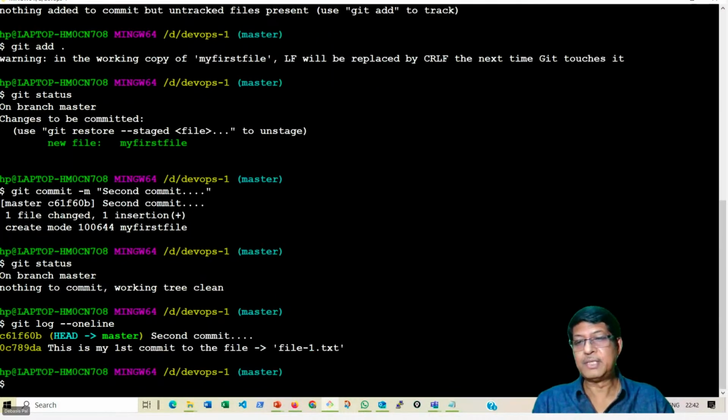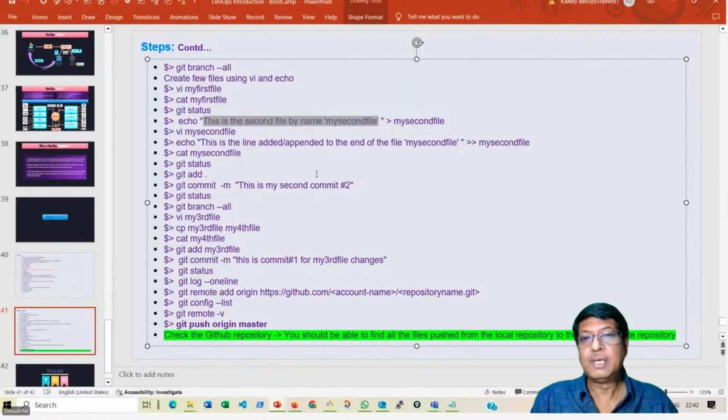You see, there are two commits. The latest commit is this one because the head is pointing to the master. This was the older commit, the older change. So second commit is the last commit. Okay, fine. That is okay. Up to this is all these things are there.